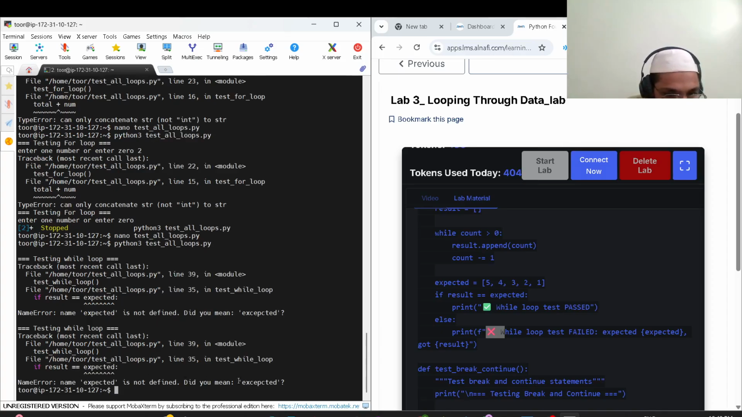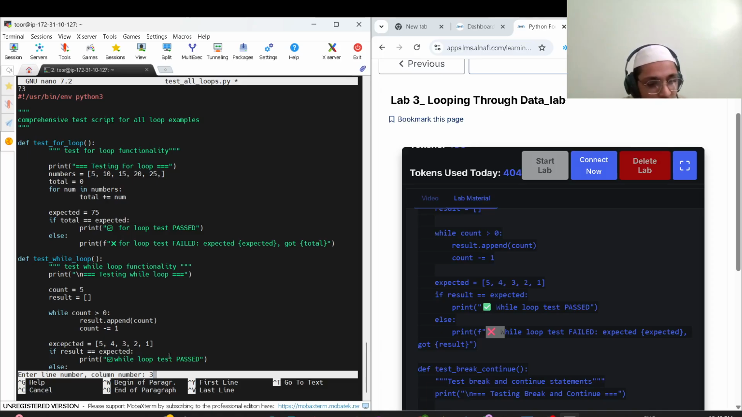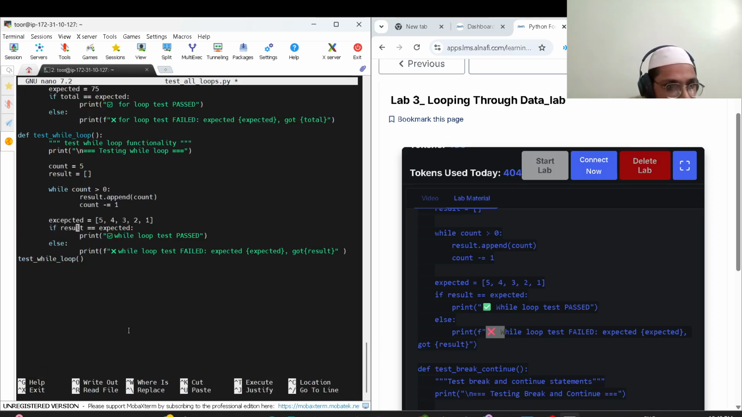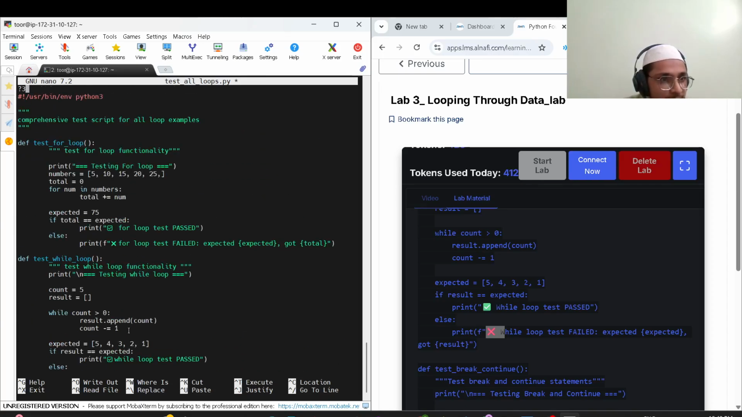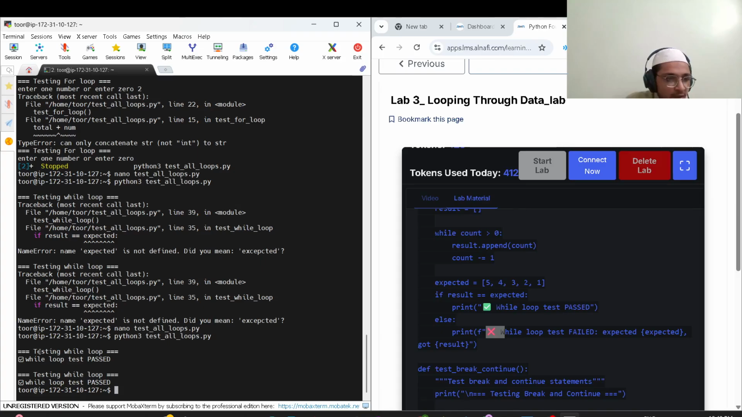So it asks, did you mean except, in line 35. I know this was just a typing mistake. Line 35, expected. Okay, I made a spelling mistake. Expect. Now done. Okay, Control O and Control X. Now let's run. You can see here testing while loop, that while loop test passed.